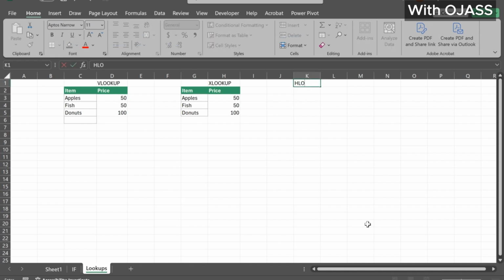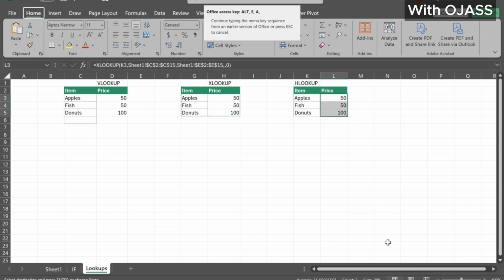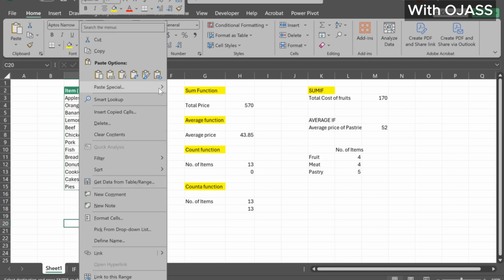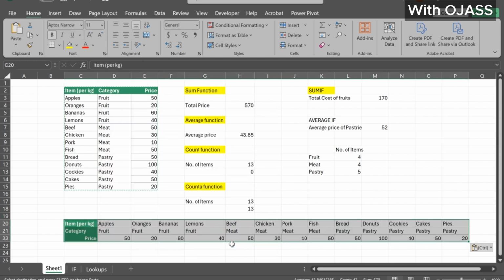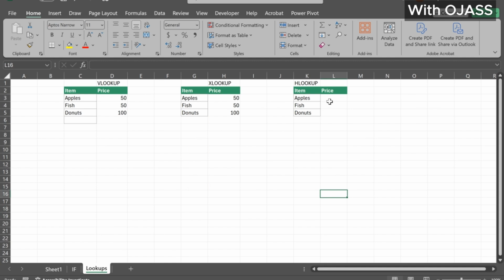Lastly, the HLOOKUP function. It searches for values similar to VLOOKUP, but in a horizontal table. Let's try an example. Let's create a horizontal table. For this example, we'll transpose the current table. Equals HLOOKUP.